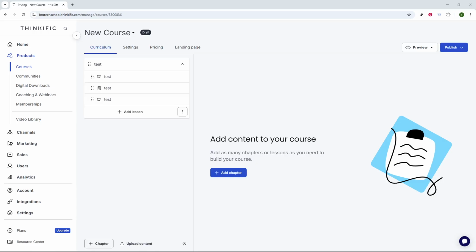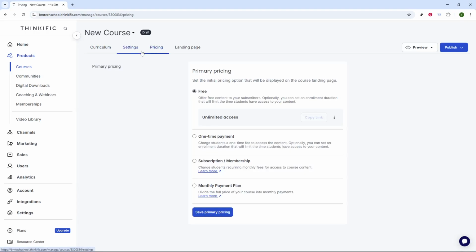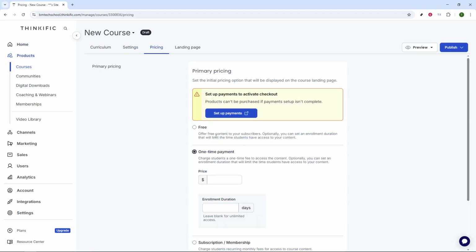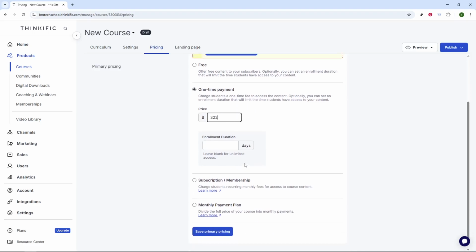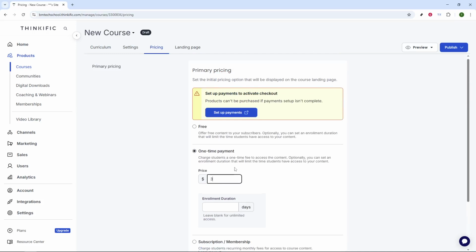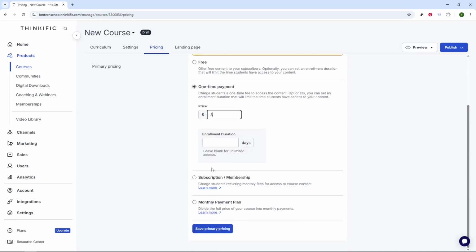Next, set your pre-sell price. In the course editor, open the Pricing tab. Choose the pricing type that best fits your launch plan, such as a one-time payment or a subscription. Enter your pre-sell price and save. A clear early bird price can reward early supporters and give you valuable validation. Remember, Thinkific requires a price if you want people to pay to pre-order.